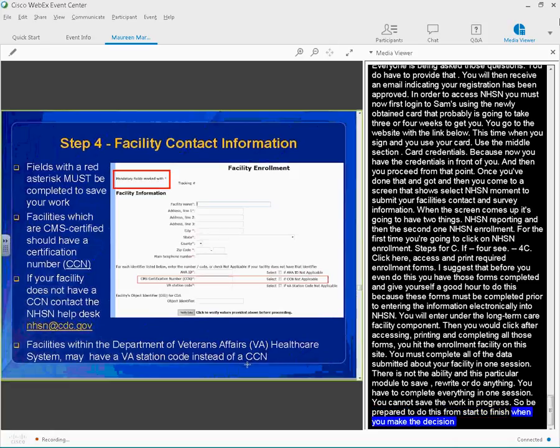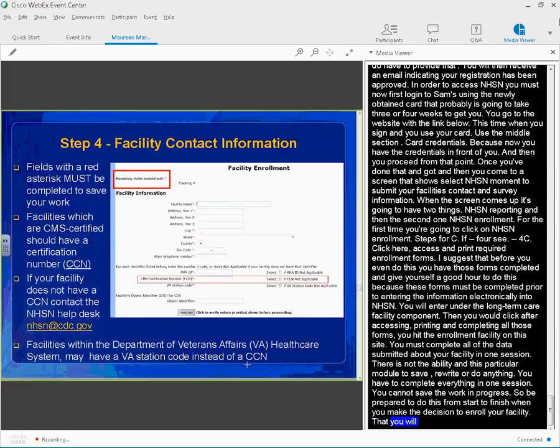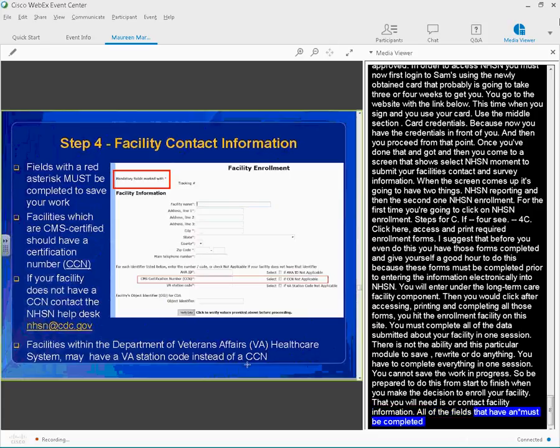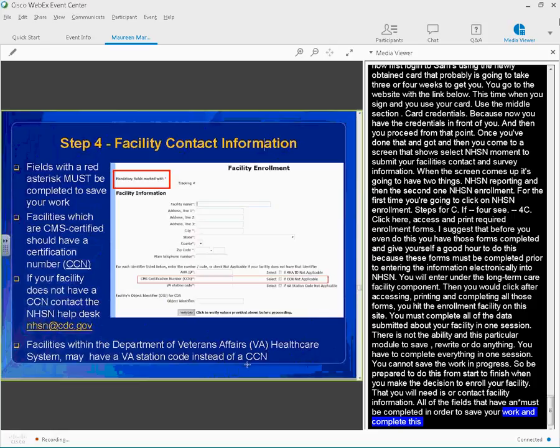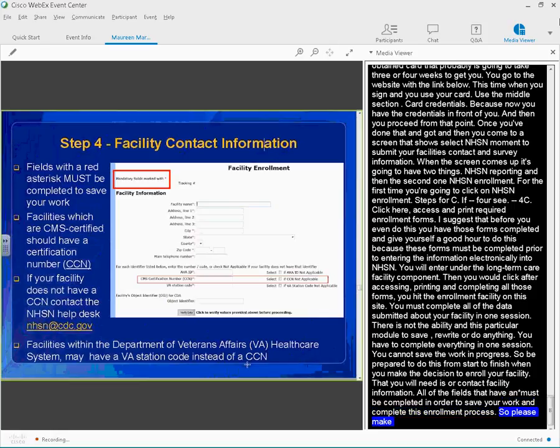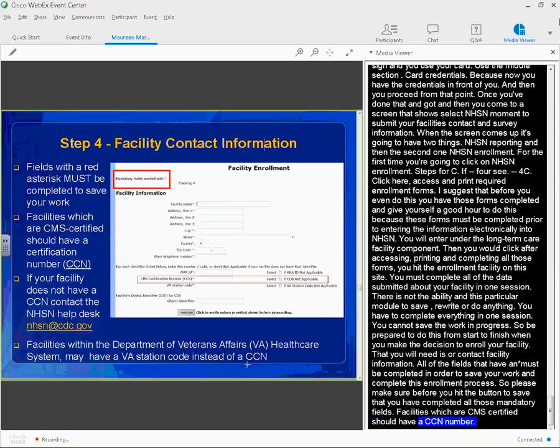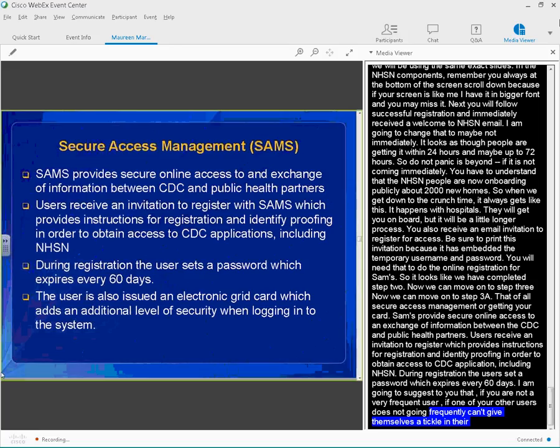So what you will need is your facility contact information. All of the fields that have a red asterisk must be completed in order to save your work and in order to complete this enrollment process. So please make sure before you hit the button to save that you have completed all those mandatory fields. Facilities which are CMS certified should, as I told you before, have a CCN number. Those that can't find out or don't think they have a CCN number, you have to contact the NHSN Help Desk, and they will help you from there.